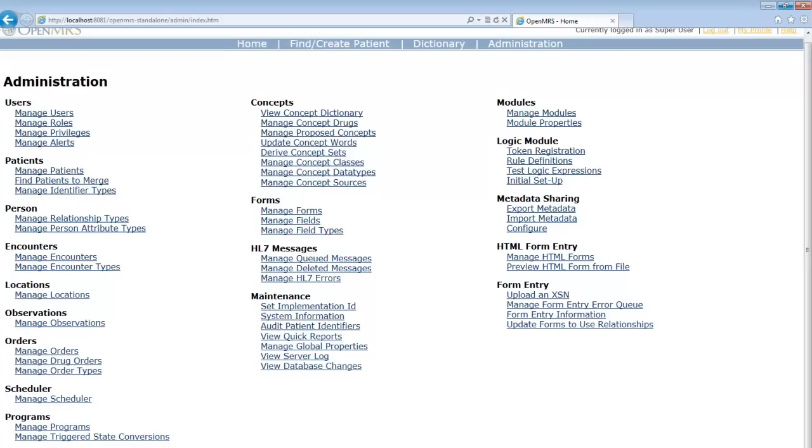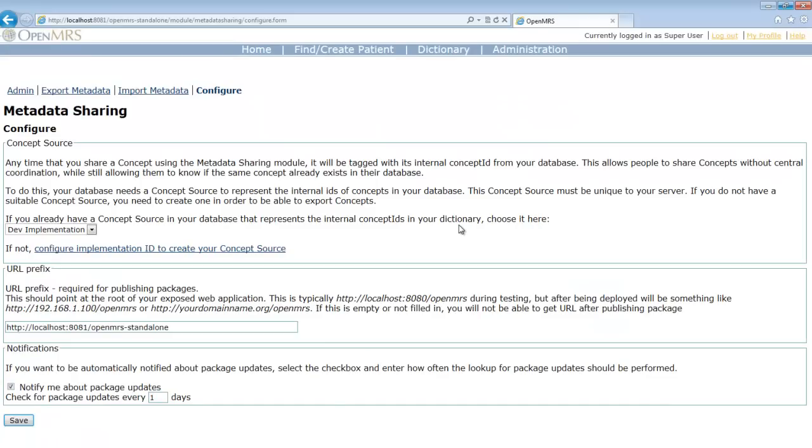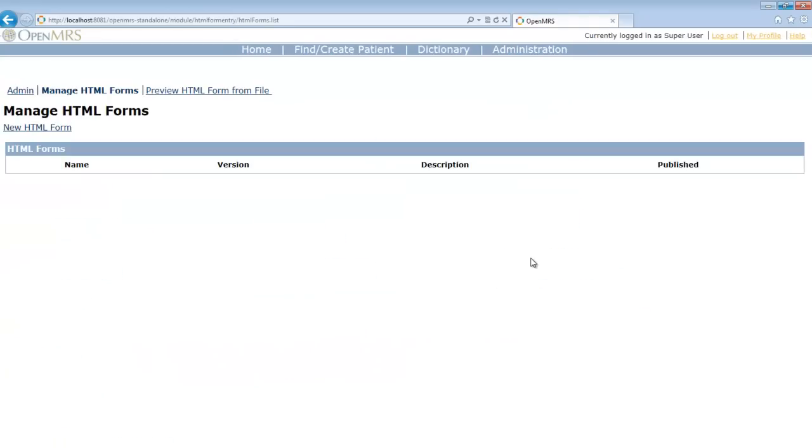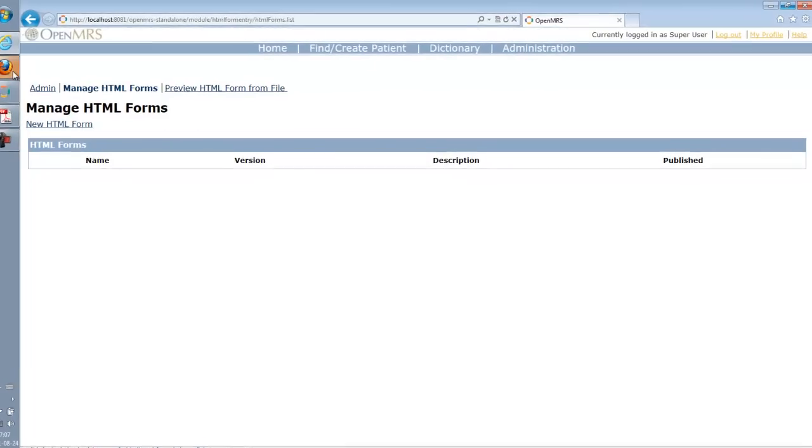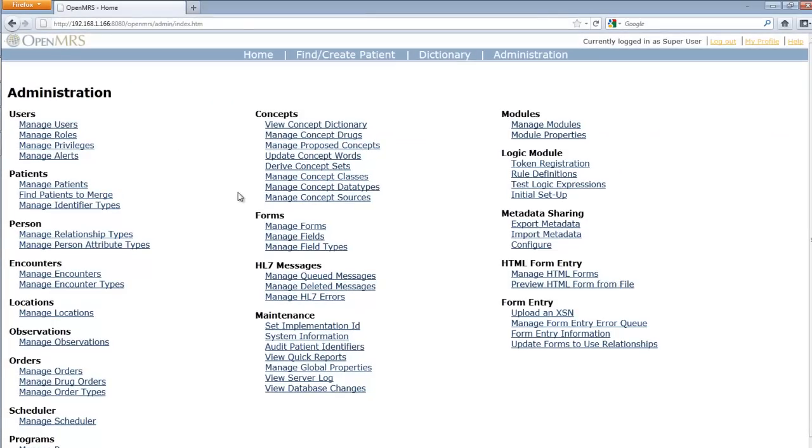To start using the module, we need to configure it. Required fields are concept source and URL prefix for publishing. Notifications are optional for users who want to be up to date with metadata. I have already configured the module, so let's go further. I will import an HTML form. Look, now I don't have any. Let's go to Firefox.